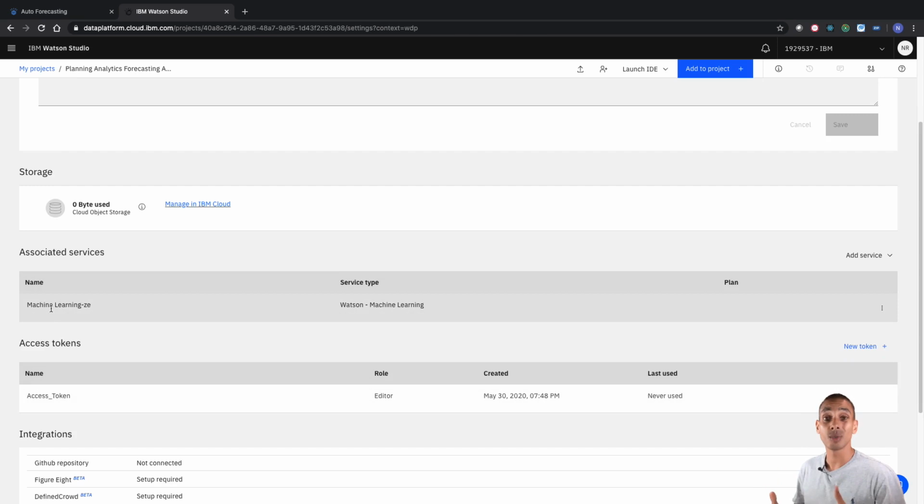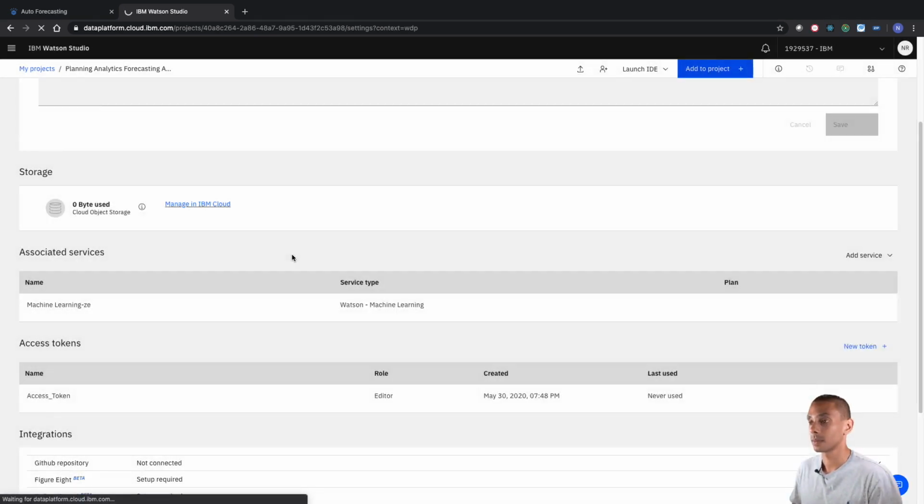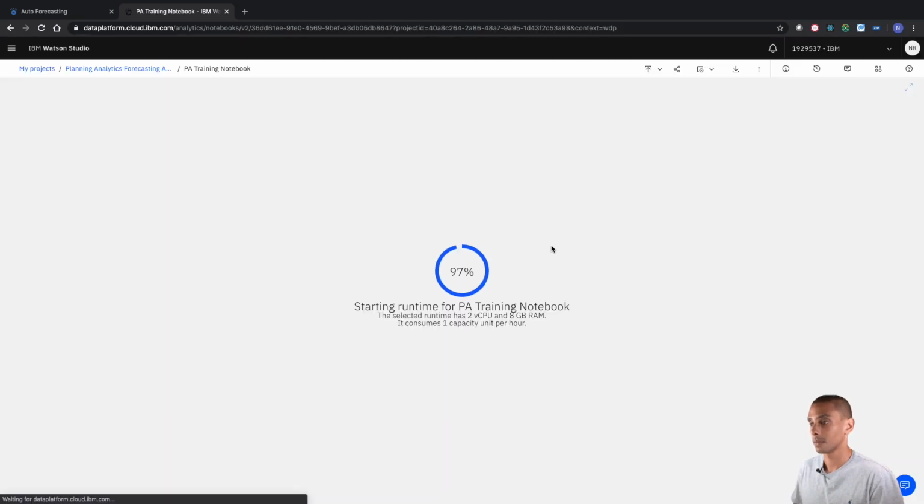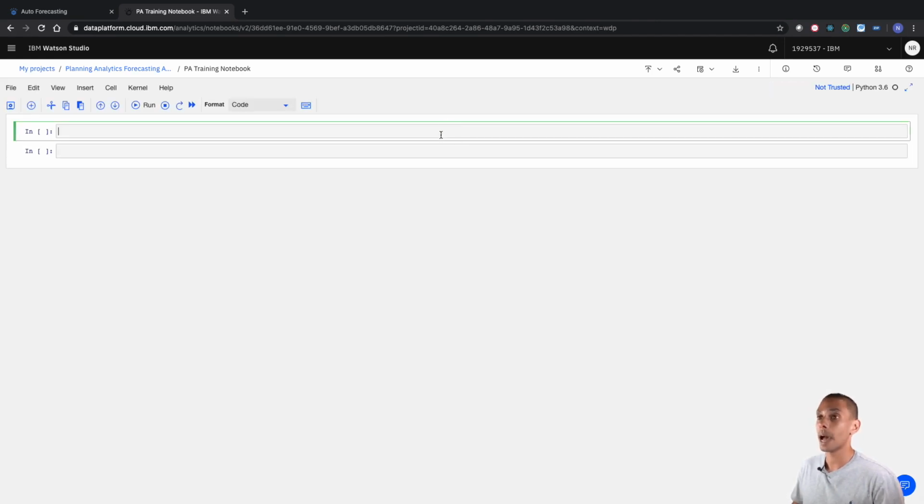So now what we're going to do is create a Jupyter notebook to actually hook into our Planning Analytics instance and pull out that training data that we were taking a look at before. Awesome. So our Jupyter notebook has spun up. So there's four key things that we need to do inside of our training notebook.